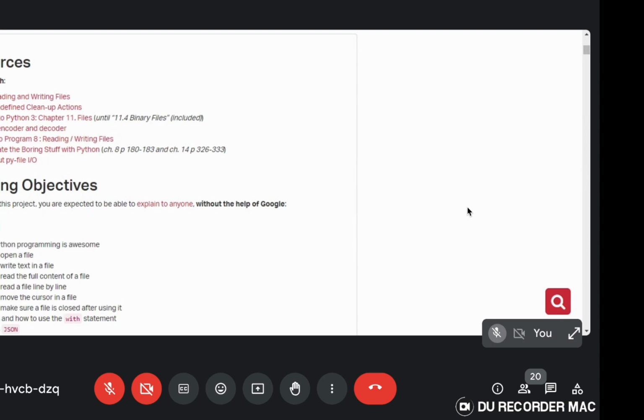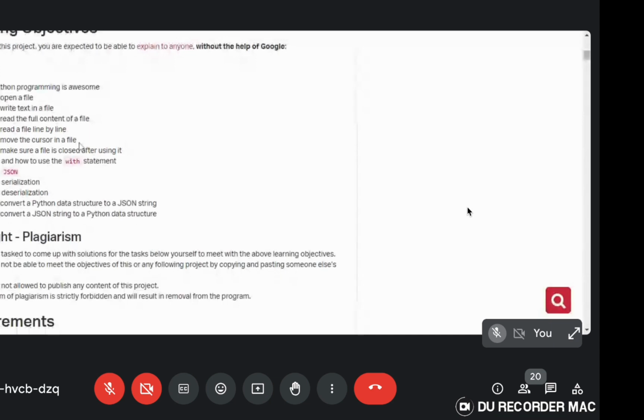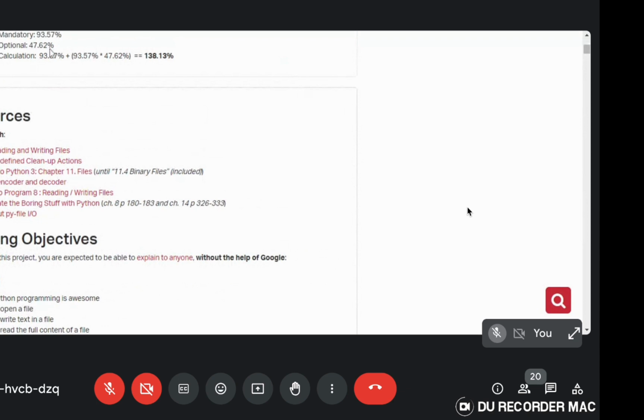We have seen how to move the cursor inside a file. We've looked at how to read the file line by line, then make sure a file is closed. So we looked at the closing of a file, then this. So we'll look at those two functions. So let's see. This is my browser. Let me open another tab on my browser. Let me search Google.